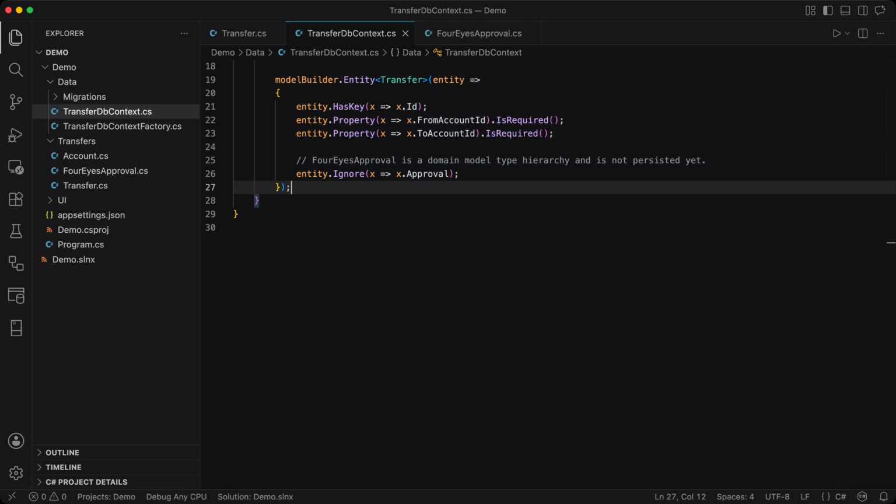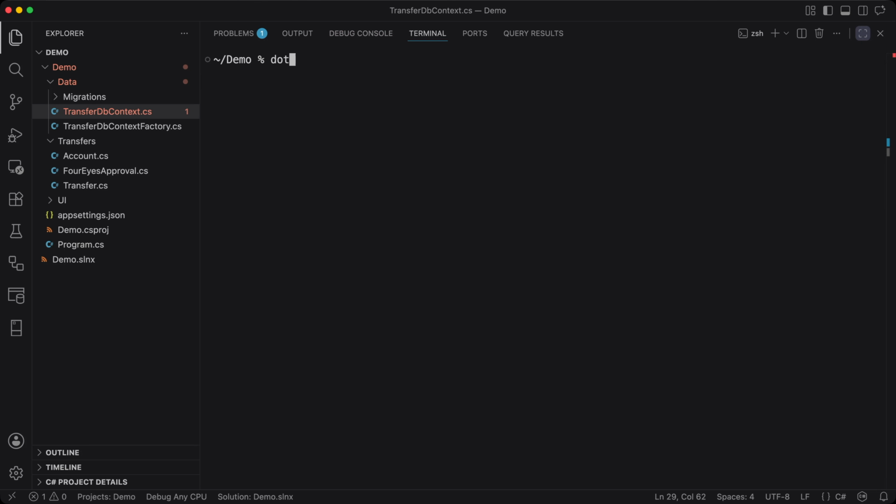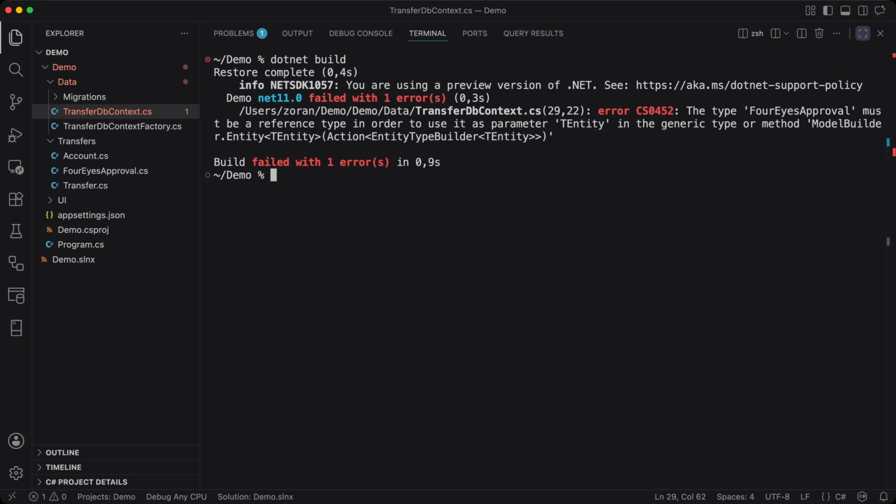The first tremendously important lesson is that you cannot treat a union type as an entity. There is a compile time error on this entity registration, so we better take a look at what the compiler said. The build says that a type ForEyesApproval must be a reference type in order to use it as a type parameter. Now what does this mean?